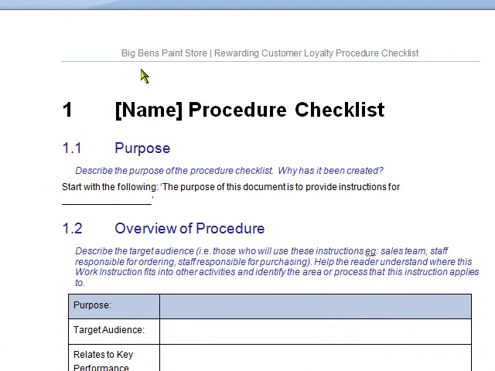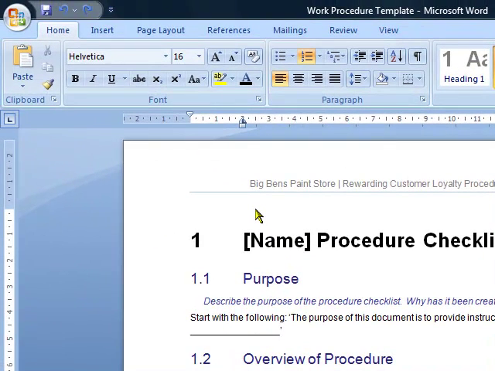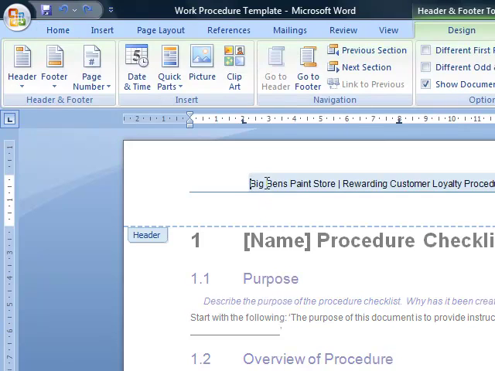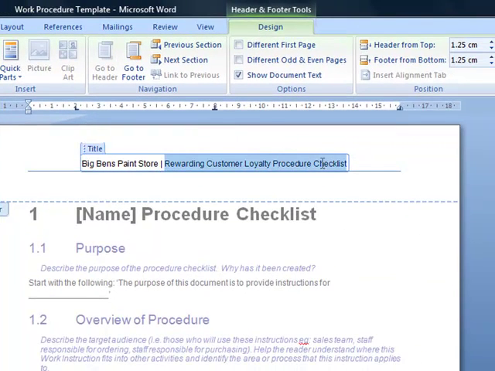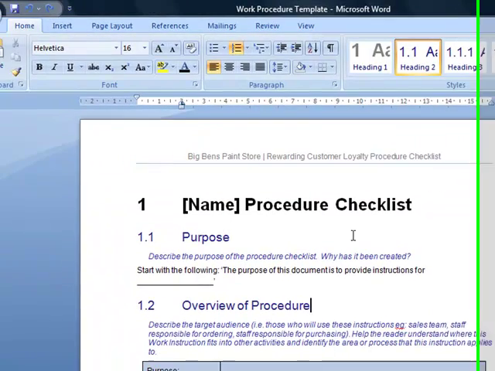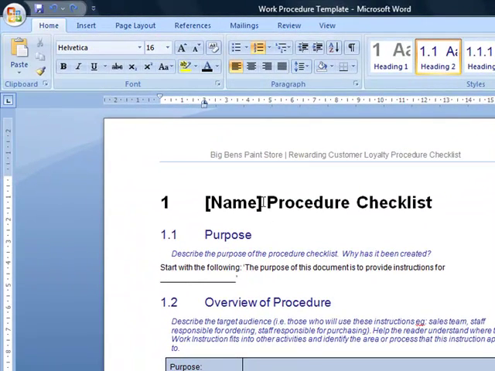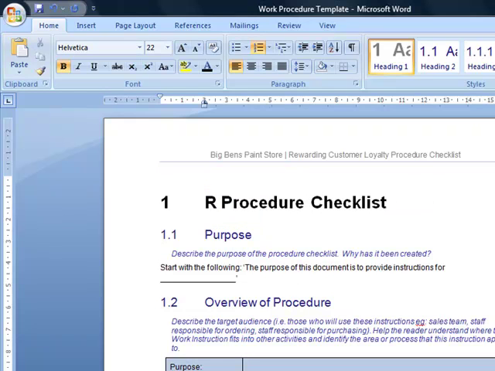And for the purpose of this demonstration, we're going to use the example of Big Ben's Paint Store as the name of the business. So you can see here that I've just, in the header section, called it Big Ben's Paint Store, and the name of the procedure that we're going to be creating is the Rewarding Customer Loyalty Procedure Checklist. So after you've updated those pieces of information, the first thing that we need to do is add the name into the main header. So that is Rewarding Customer Loyalty.